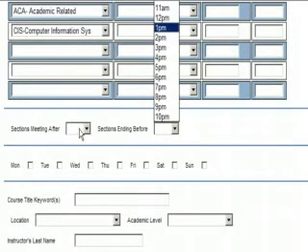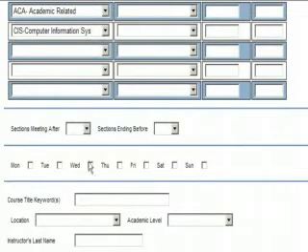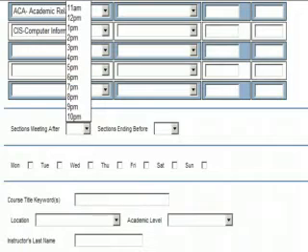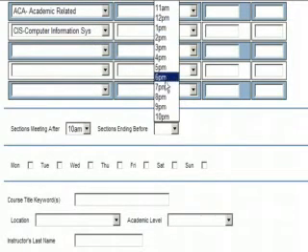Just a quick note, if you are doing distance ed courses, it will not find anything if you have times in here, because distance ed are considered to be announced and it won't find them if you have a time. But for seated courses, let's say I'm going to look for something after 10 a.m. and ending before 6 p.m.